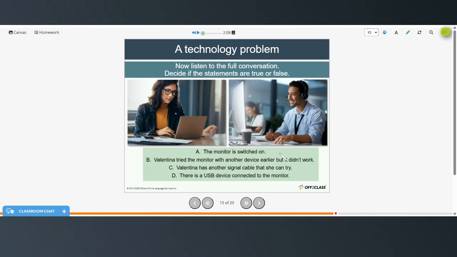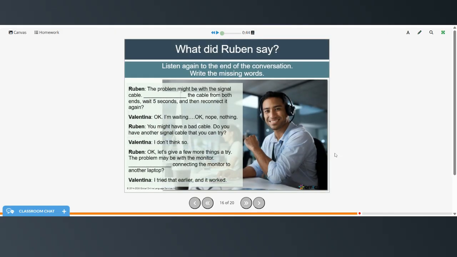And the monitor is switched on. That's true. Valentina tried the monitor with another device earlier and it didn't work. That's false. Valentina has another signal cable she can try. That's false. And there's a USB device connected to the monitor. That is also false. All right, we're going to listen again to the end of the conversation and we'll fill in the missing words as we go along.